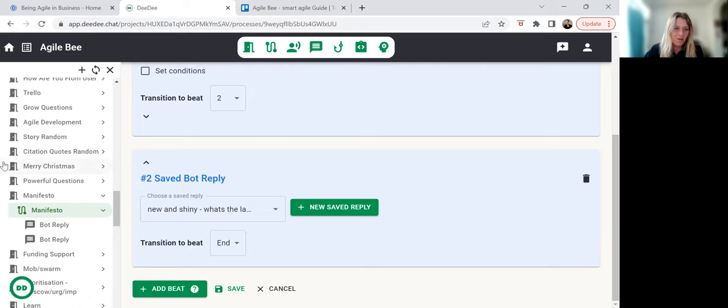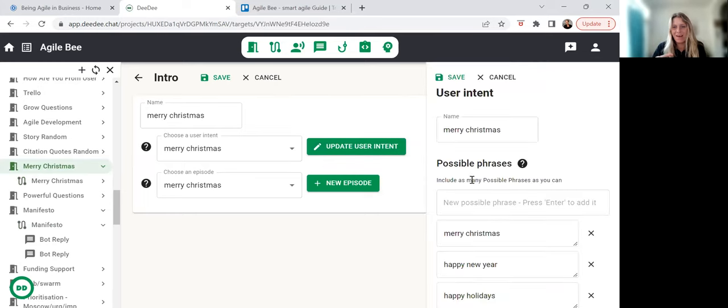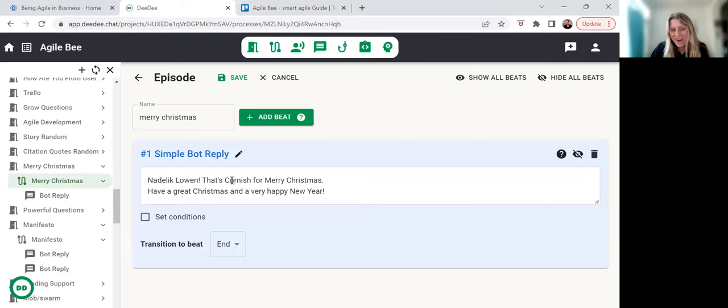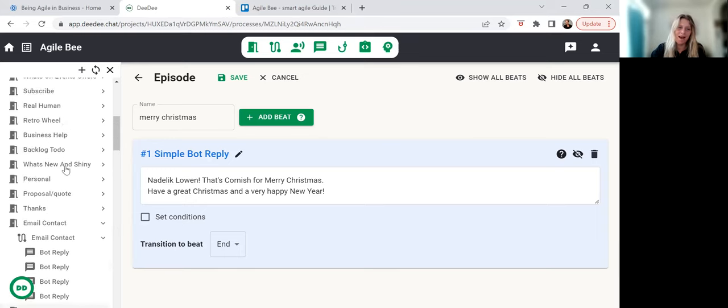And Merry Christmas has just caught my eye. That's a lovely example of me having some fun and trying to make Agile relevant and timely. So if somebody says Merry Christmas, Happy New Year, or Happy Holidays, then Agile Bee will reply with the Cornish Merry Christmas, Nadelik Lowen, and have a great Christmas and a very happy new year. In that sense, I haven't added any extra bits on there. But also, we've got an exit as well.